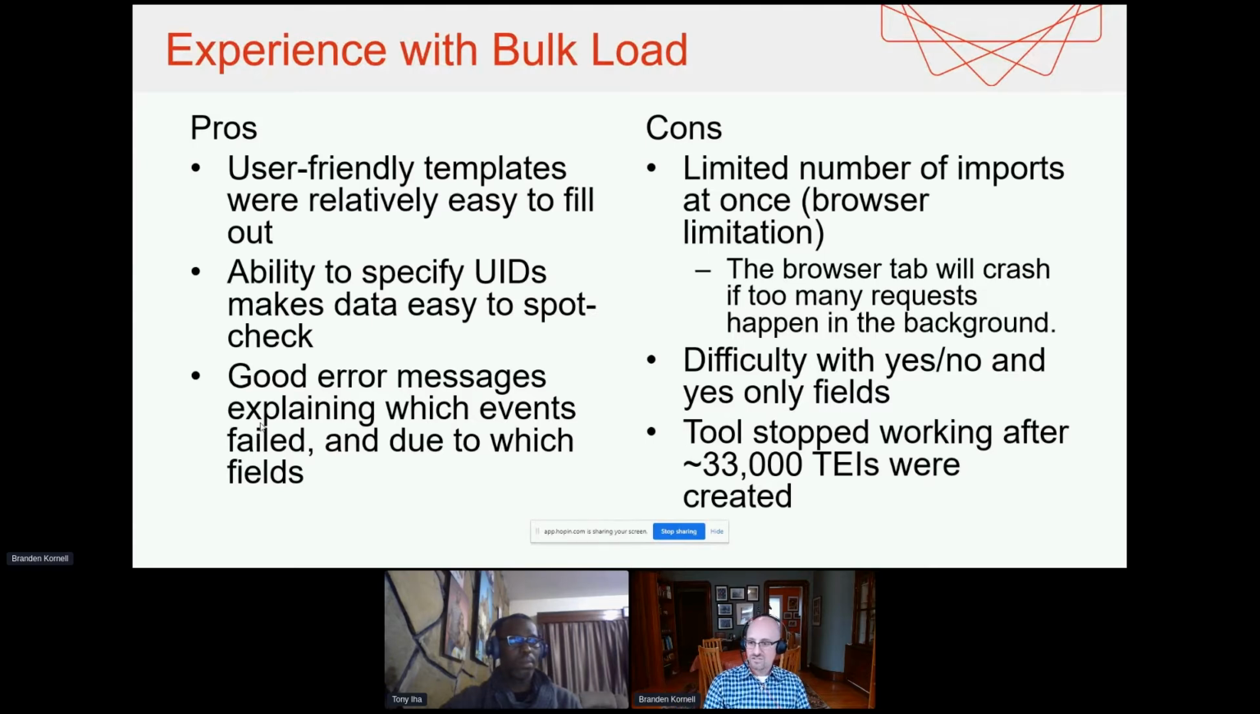As Tony mentioned, there were definitely some difficulties we had importing yes and no fields and yes only fields. And most critically, unfortunately, the tool stopped working for us after we created about 33,000 instances. So that led us into a situation where we needed to do some debugging.